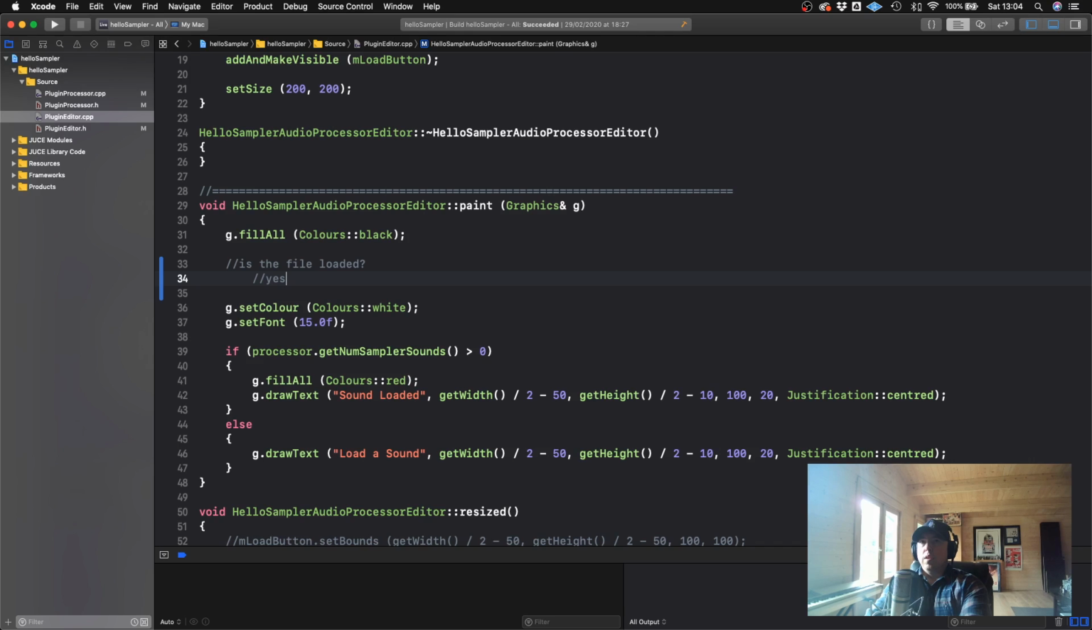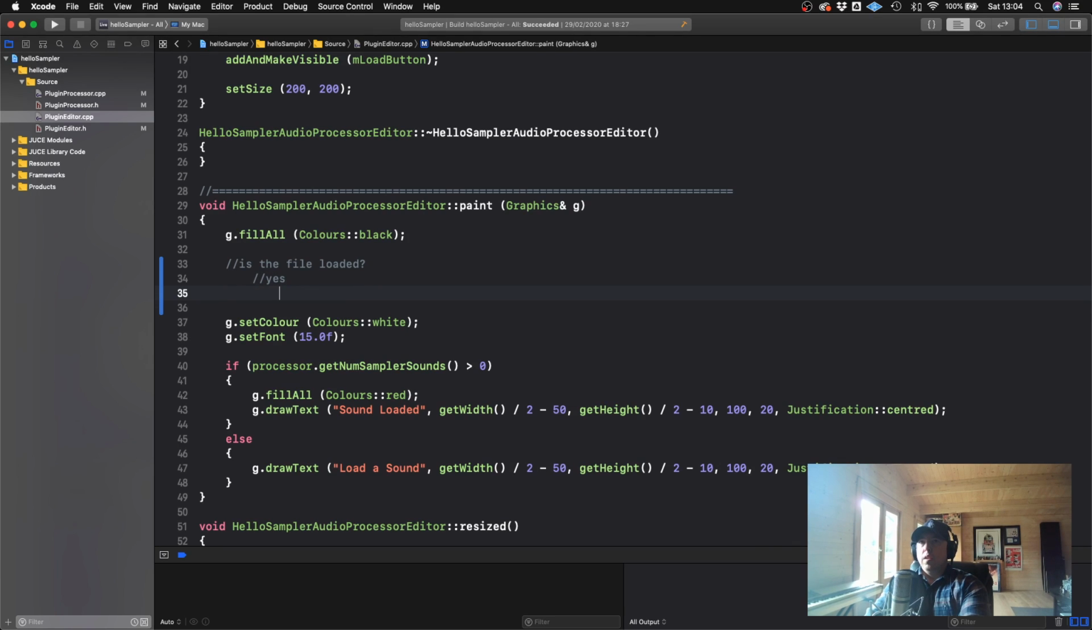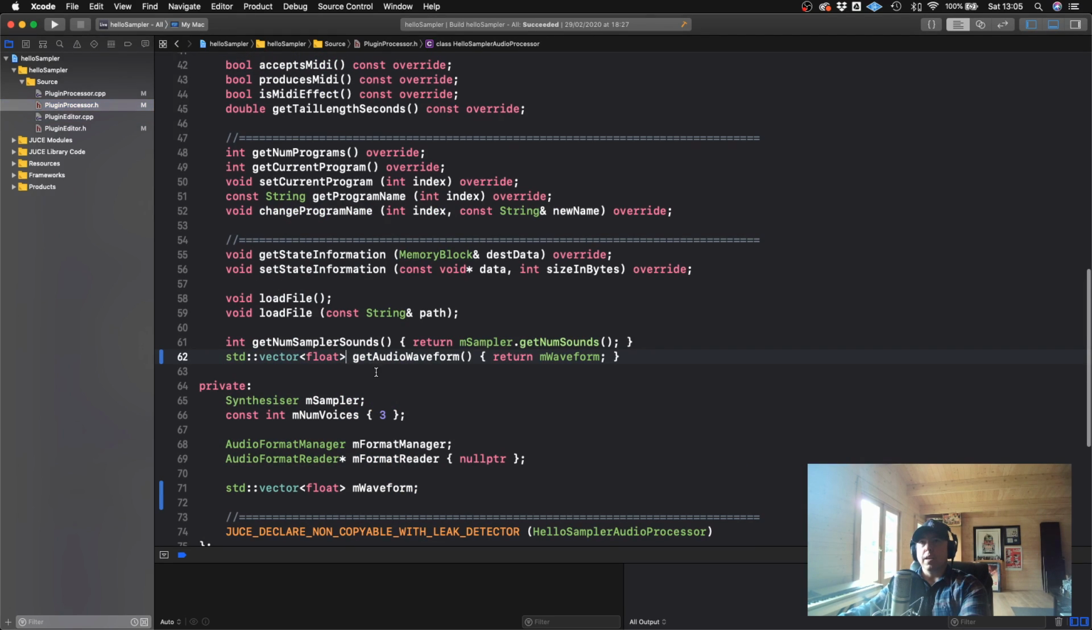Yes. And then we will get the vector, processor. Yeah, that's right. Adam pointed out very smartly that this should actually be a reference. We don't actually need to do a copy. So yeah, that's very helpful. Thank you, Adam.